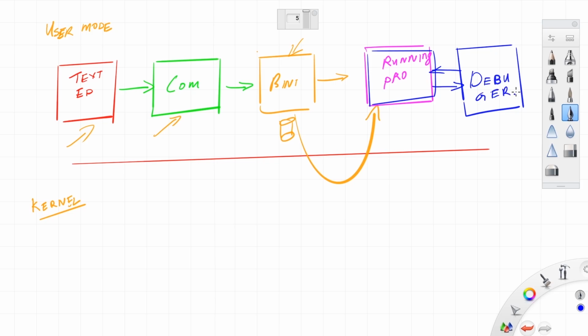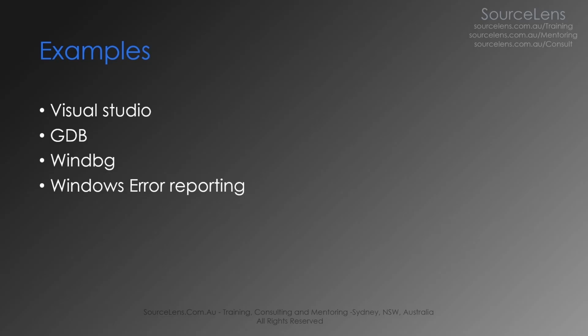Now let's get back to the slides. So conceptually, we have seen what a debugger is and how it interacts with the program. We will see a live demo of that as well. Before that, we have a couple of debuggers here. One is the Visual Studio.